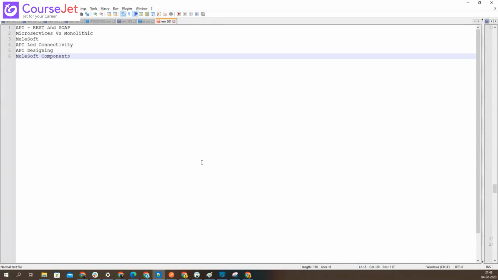And for example, in MuleSoft we can have different kinds of connectors and components. Based on that, we can configure our flows, and we can control our flows, and we can integrate our application with multiple applications. By using MuleSoft, we can integrate different applications.